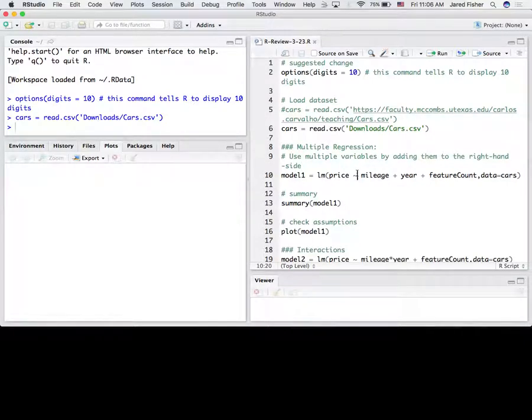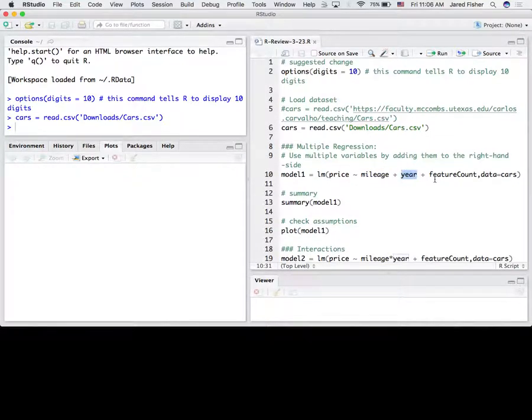So if we want to create a multiple regression model, that is, if we want to have a regression model with multiple x's, as we've seen before, you just have your y variable. So let's say we're going to try to estimate the price of these cars based off of their mileage, the year the car was made, and the feature count, how many features the car has beyond the standard base package.